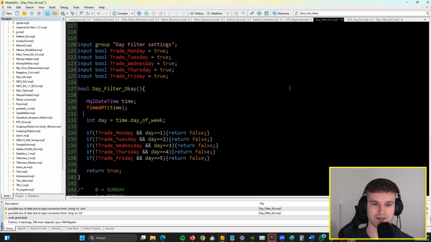So the process is fairly simple. The first step is to create a new input group for your day filter settings. You can see that I do it right here. After that, you have to create input boolean variables for each day of the week. You can see that here I only create 5 input boolean variables, and that's because I'm trading Forex, so I don't have to worry about the weekends. If you were to, for example, trade indices, you would also have to include Saturdays and Sundays. Okay, so just be aware of that. So that's the first step.